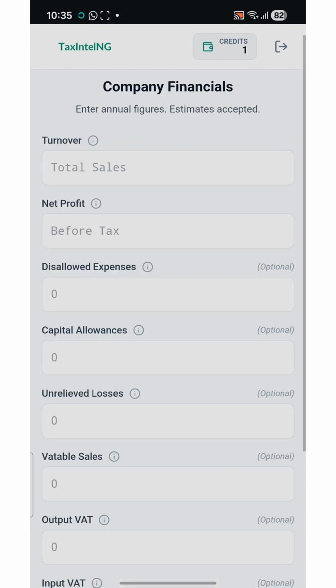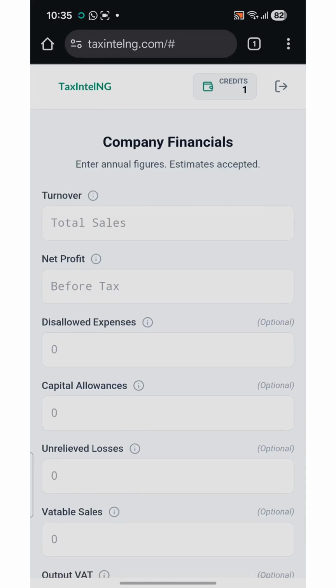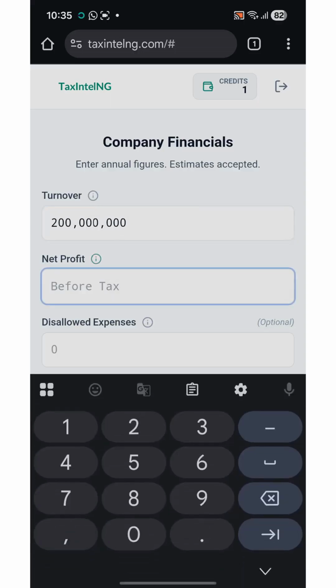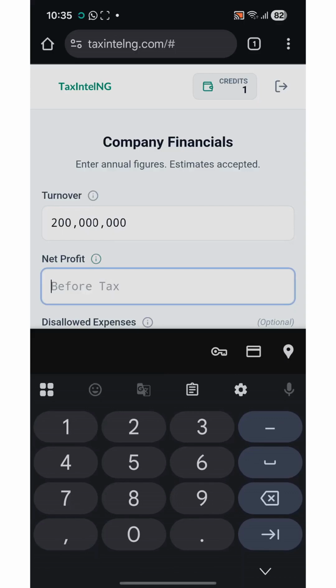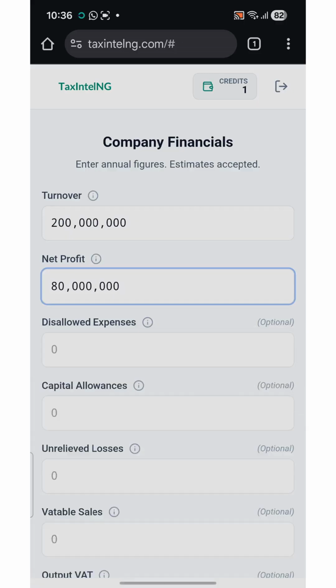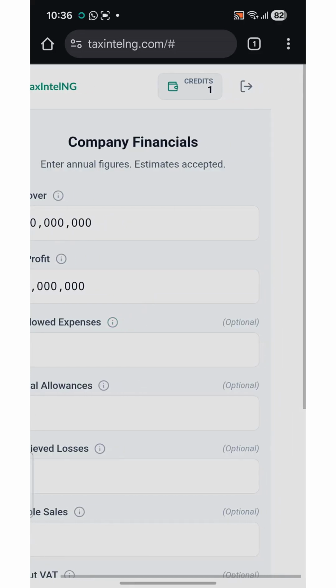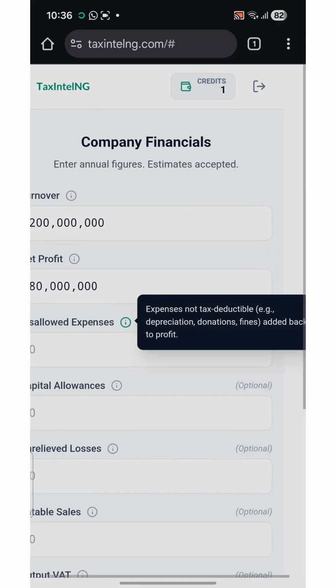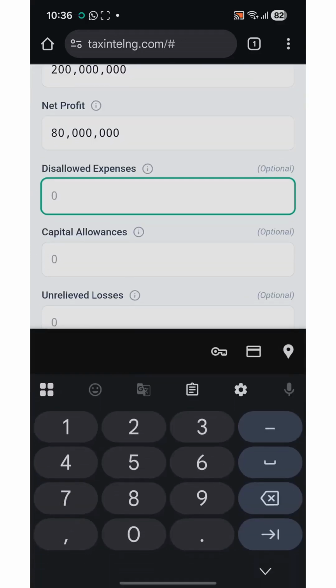So I click on corporate and it takes me here, and I'll include my total annual sales. Assuming 200 million is your annual turnover as a company. Then net profit before tax, you put it in here. Assuming out of the 200 million, your profits before tax is 80 million. And then disallowed expenses. These are expenses that are not tax deductible, for example, depreciation and so forth. That's added back to profit. Let's say that is 5 million.